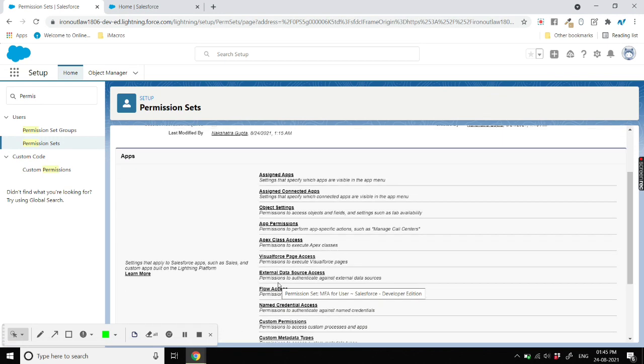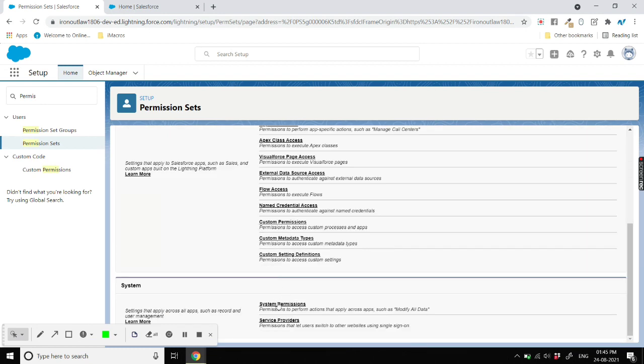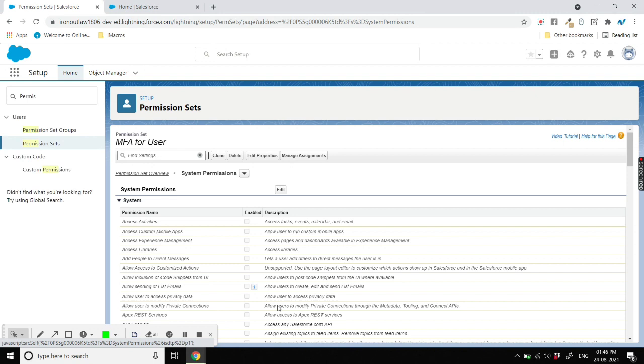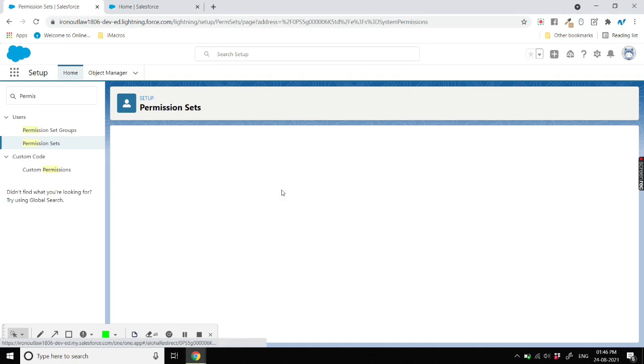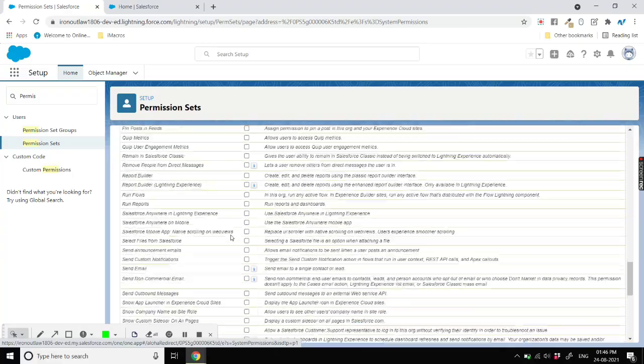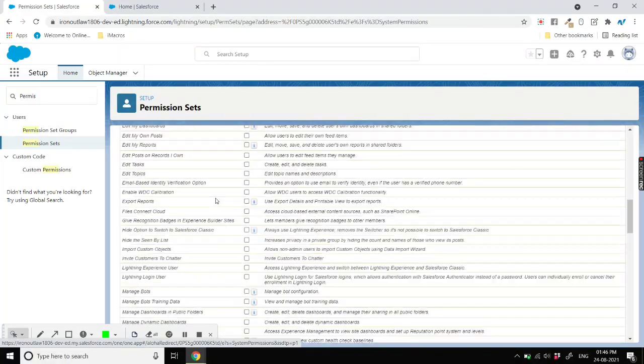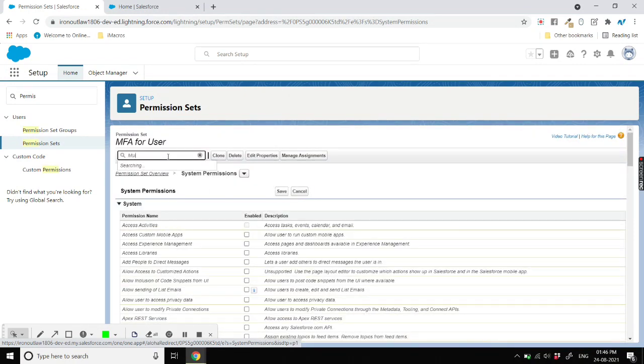Now I have this permission set created. Now I have to assign the multi-factor authentication for user interface login permission in this permission set. So I'll click on edit, and after clicking on edit, I'll search here for multi-factor authentication for user interface login.